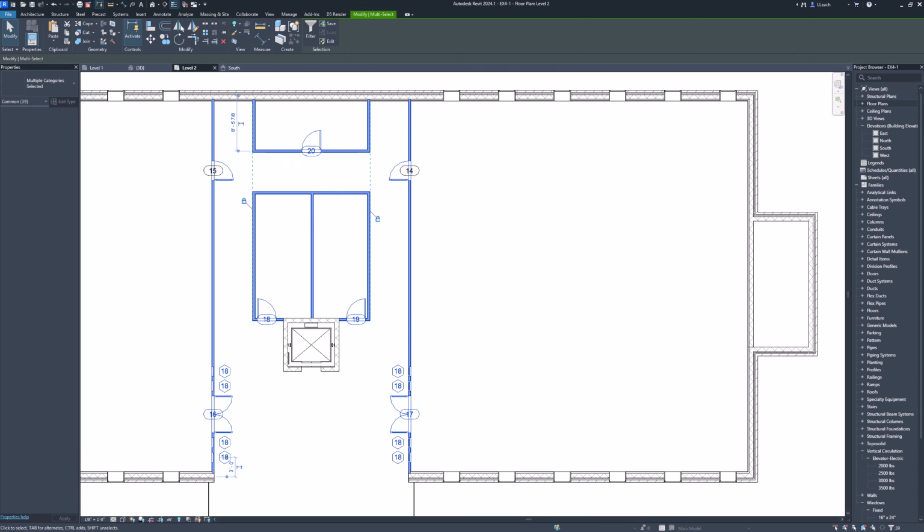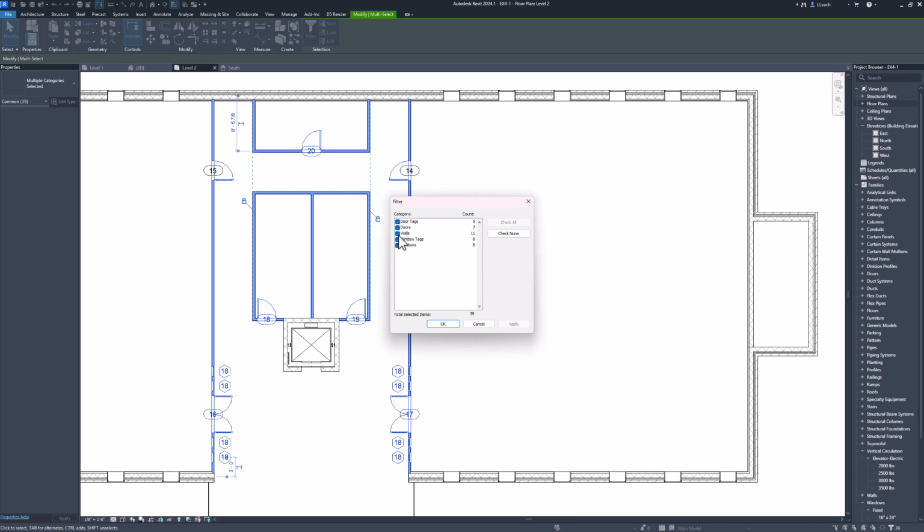Okay, then let's see. Oh, then it says select the Filter button. The Filter button is up here, this big funnel looking thing. And we just want to click Walls and uncheck everything else, like so.